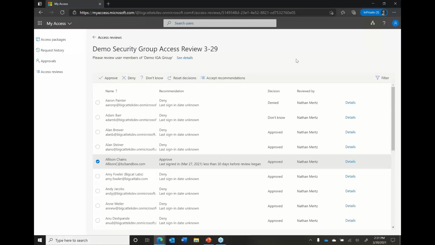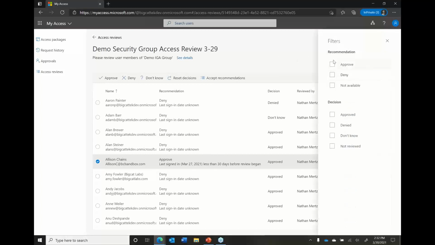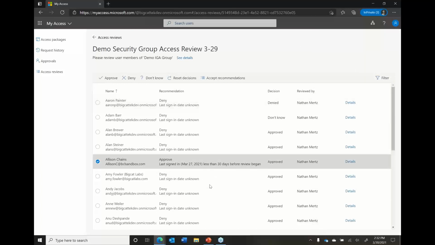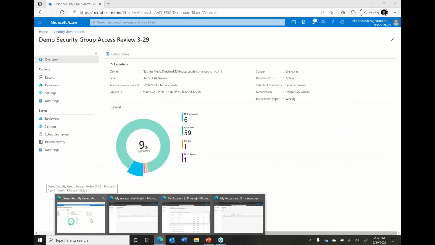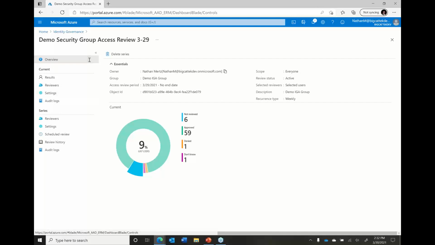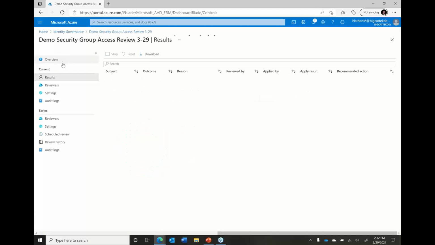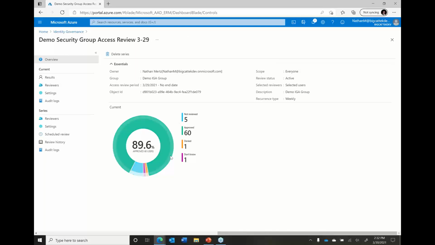You do have the ability to select all users and approve them, or select all users and deny them. Or you can do the different filters. So I can show everybody that's been denied and then reset those decisions and then change them to something else. All right, so I made that decision. I went down from 6 not reviewed to 5 reviewed, and I've approved 60 now.